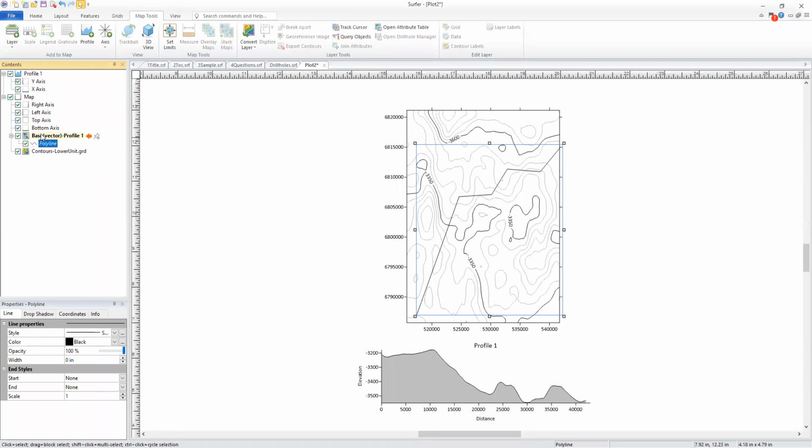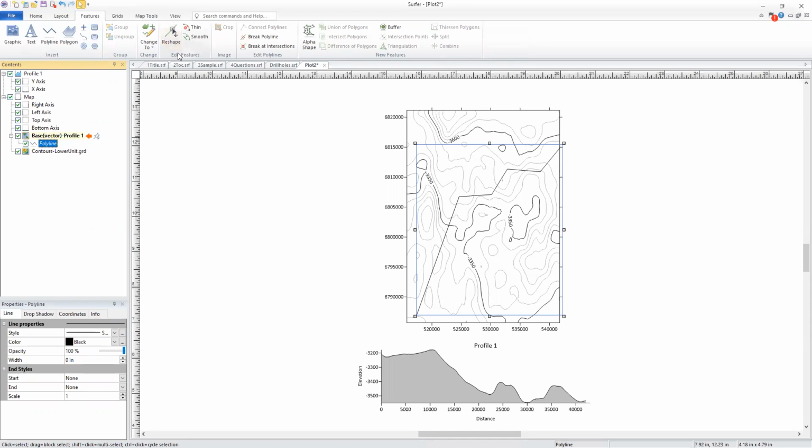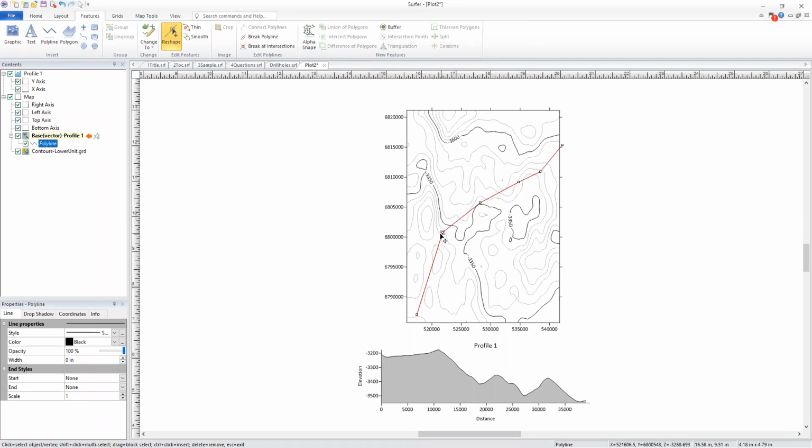So let's say I wanted to edit the profile line. This can be done by expanding the profile base layer like I just did, and selecting the polyline using the Feature, Edit Features, Reshape command. I can move vertices by clicking and dragging. And notice as I update the line on my map, my profile is updated automatically. I can also add points along my profile line by holding the Control key on my keyboard and clicking.